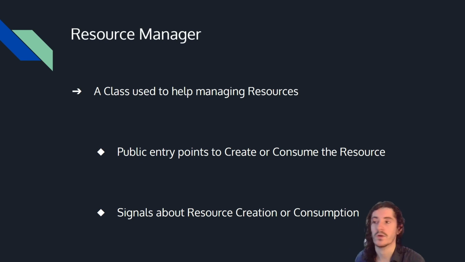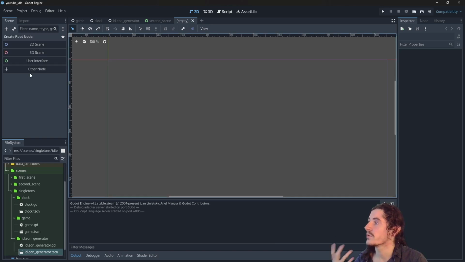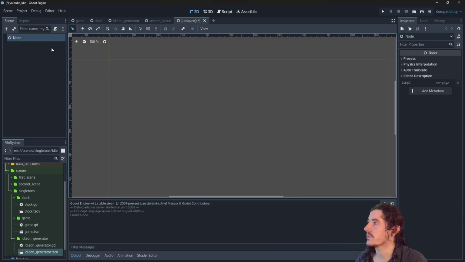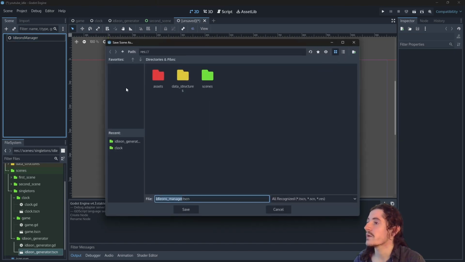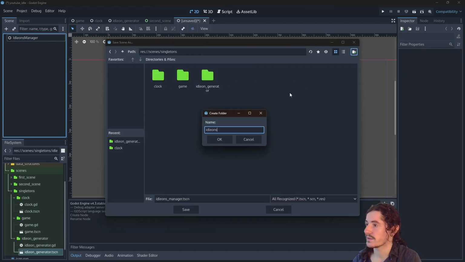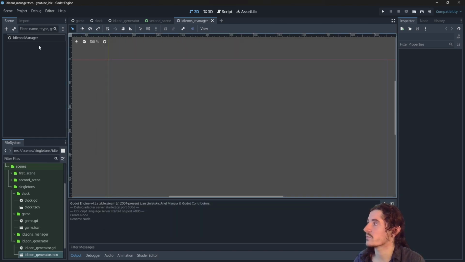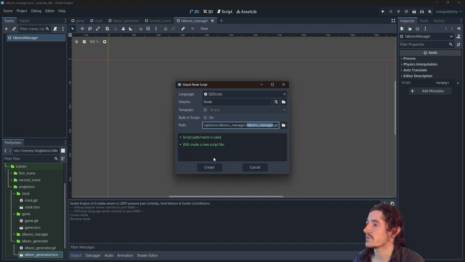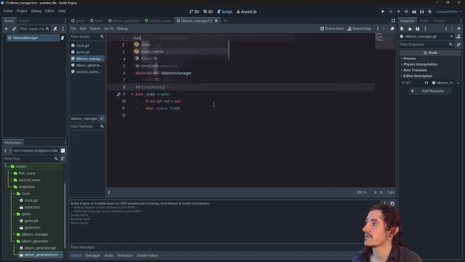so that if some elements of the game are relying on that resource changing, they can know. The process of making this resource manager is going to be very similar to making the clock. We'll create a gray node, which is going to be Idleon's manager. We'll save it as a singleton, like this, manager, and we'll be able to start working with it. So first we do need to create the script and make it an actual singleton.